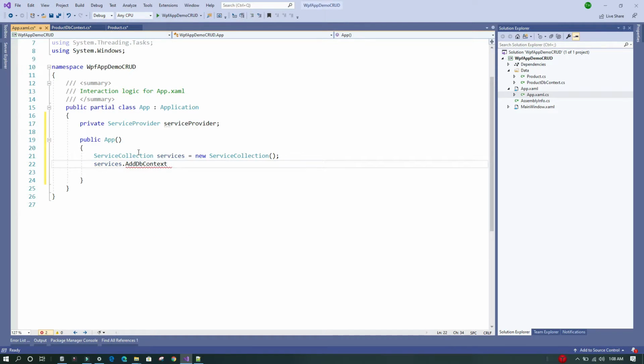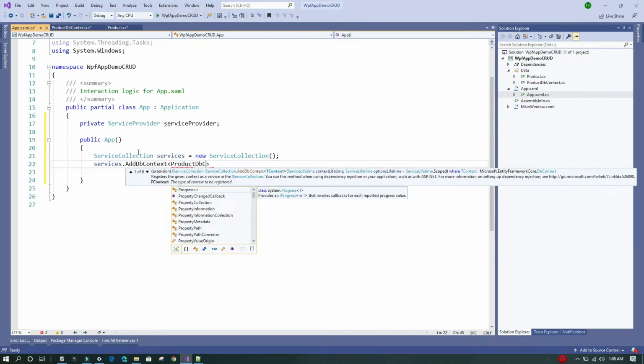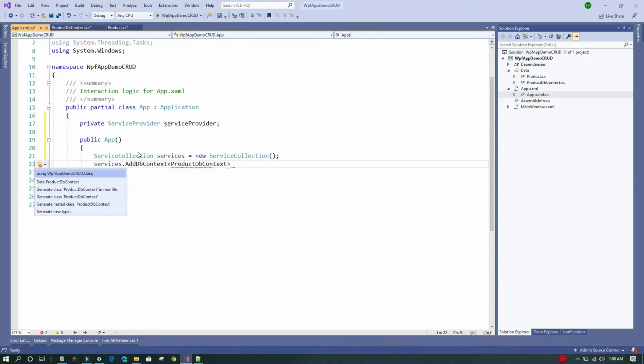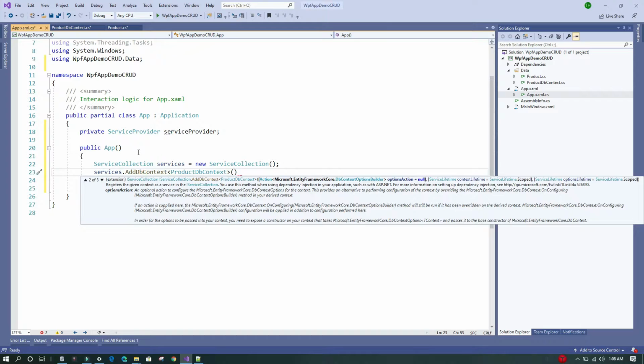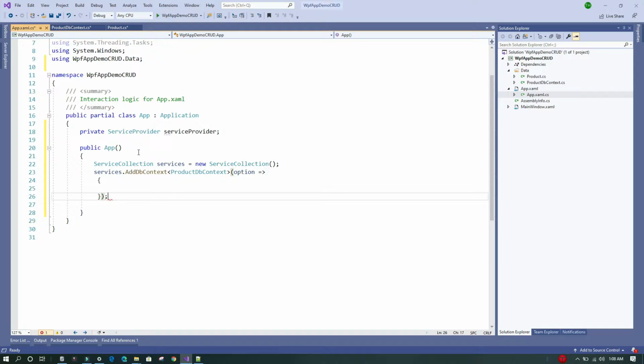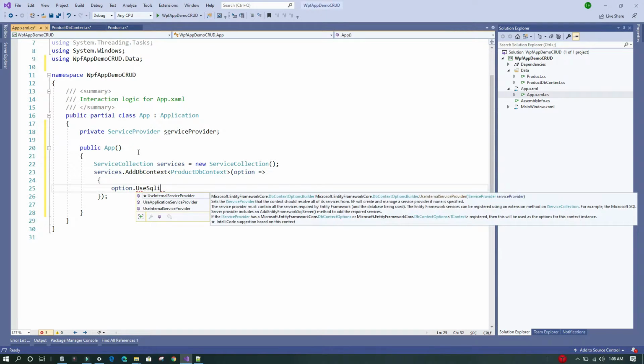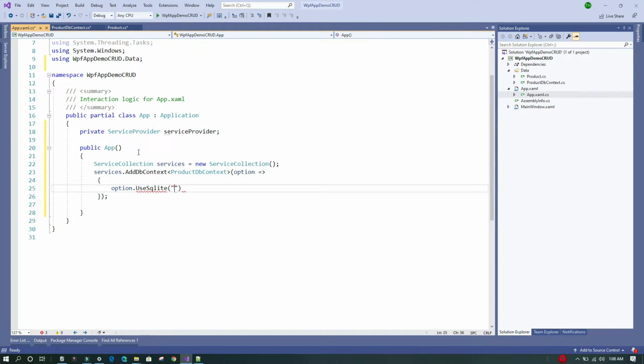Okay, so here we are going to register our DB context now. We'll say AddDbContext. We'll bring the namespace and we have to pass the DbContext options. Here we will say UseSqlite, and within the parameter we are going to pass the connection string, product.db. So this is the database which we want to create, and for this we have to bring the EntityFrameworkCore namespace. Yes, this is done.